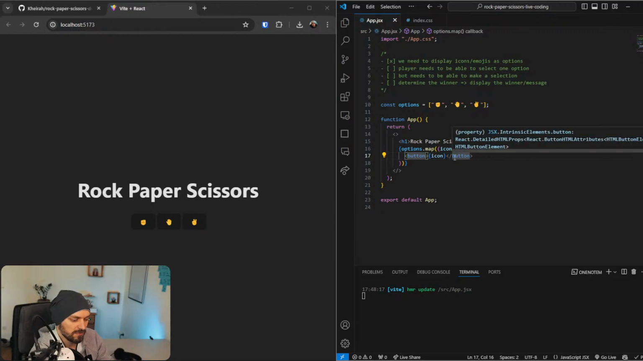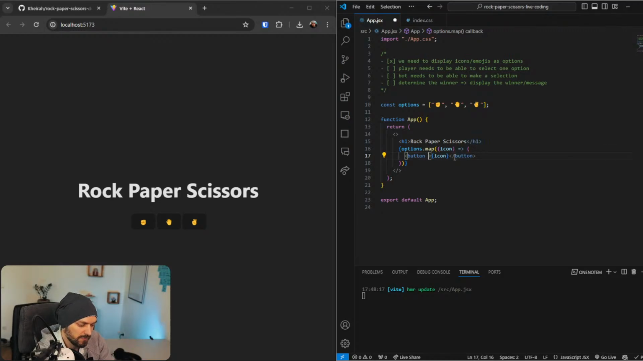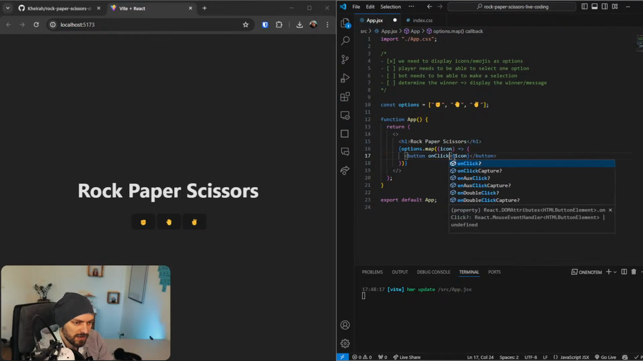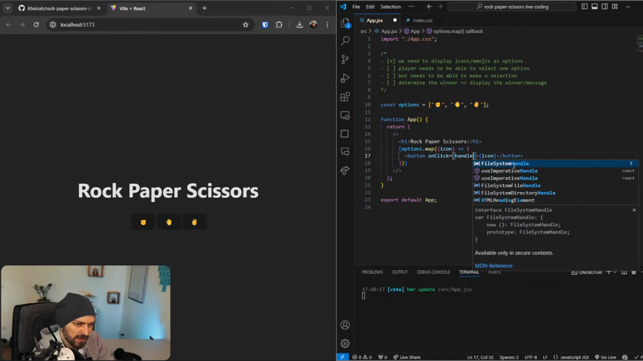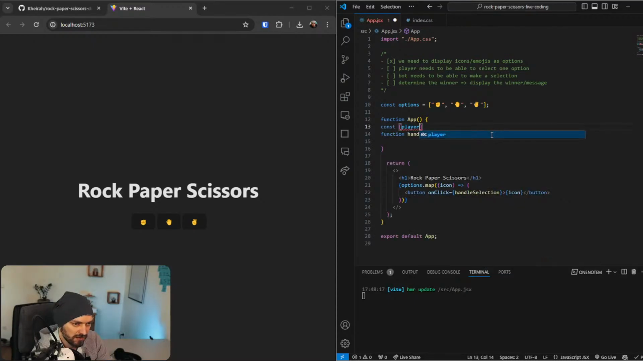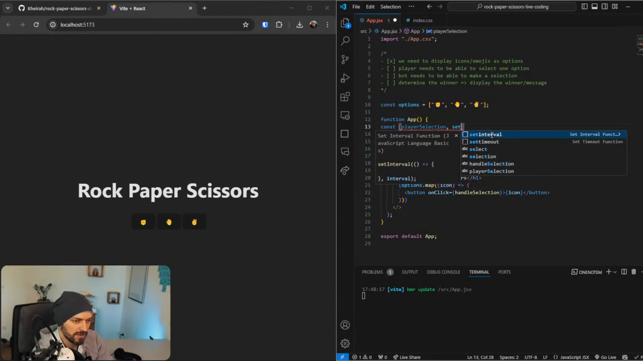The button needs to be able to do something. So let's create an on-click event and pass it something that we don't have yet. Let's call this handle player selection. Set player selection.